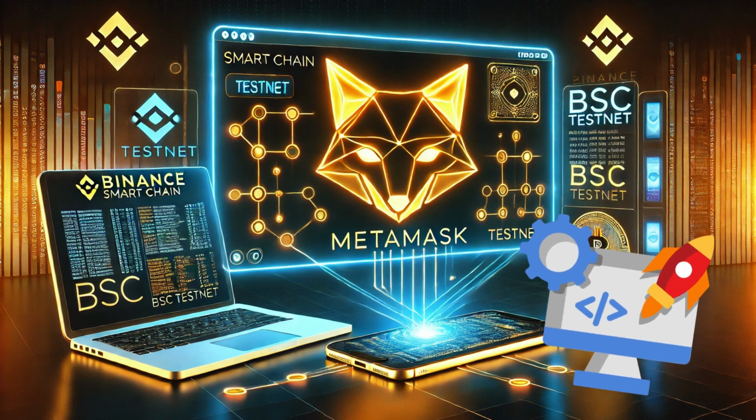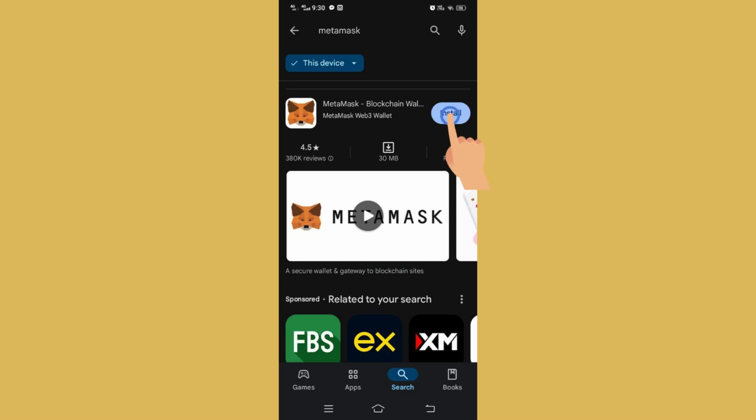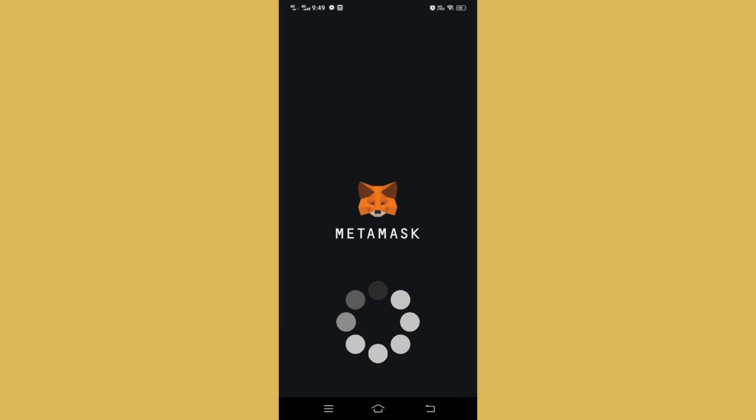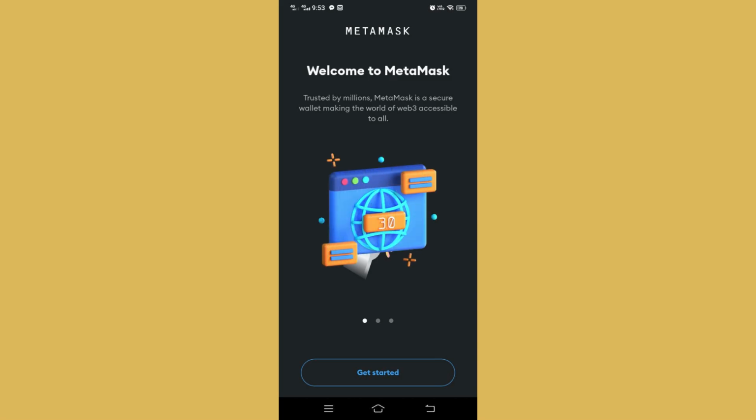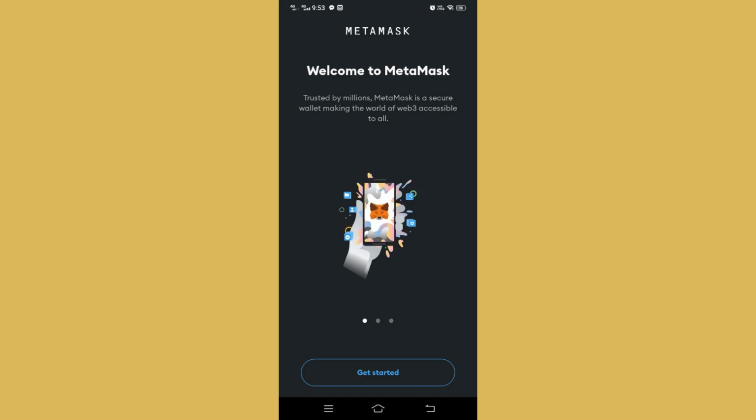Let's get started. First, head over to your App Store and download the MetaMask app. After installing the app, open MetaMask to get started. A decentralized wallet lets us connect to Web 3, the next generation of the Internet. Unlike Web 2, which we currently use, Web 3 allows us to interact and transact with decentralized applications, dApps.